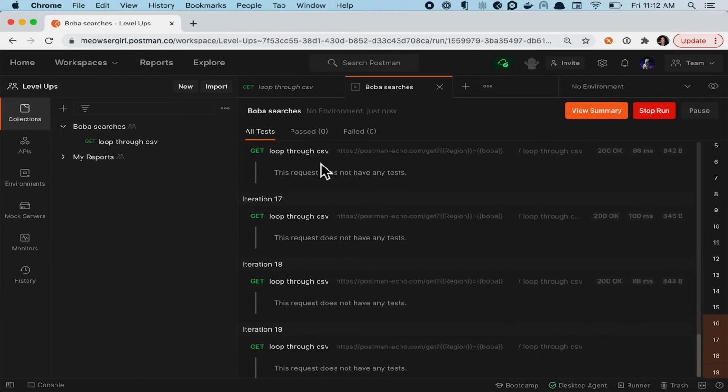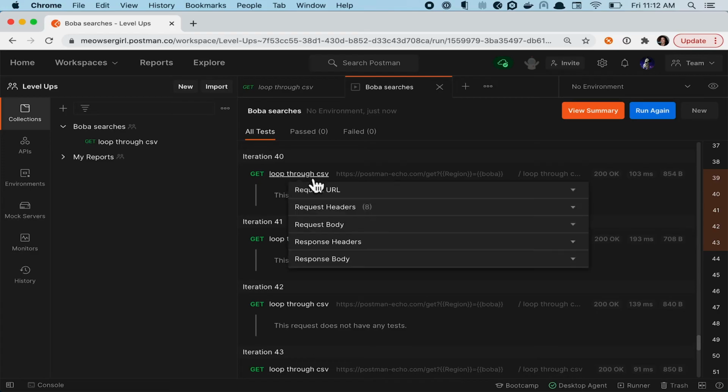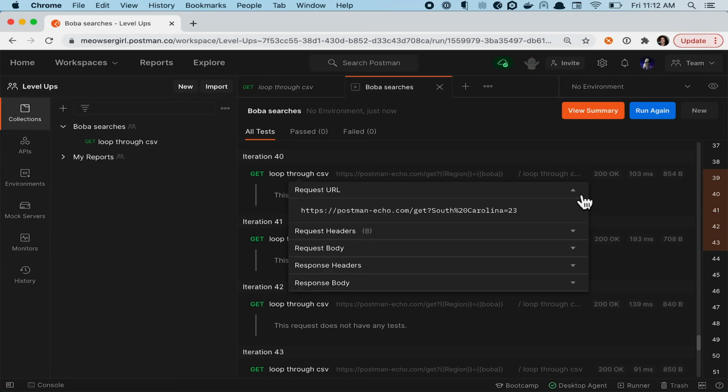And this is the same request, loop through CSV, running. You can see all the times that it's running, 51 times. And if we're curious about what ran on the 40th iteration, you can dig down and say, what did Postman actually send? In this case, we're using echo service, so we have query parameters. And you can see that South Carolina has searched for Boba 23 times.